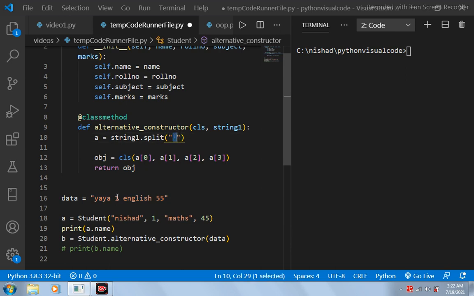Okay, so here is one space, and here is another space. So the first element of this list will be Yaya, the second element will be 1, the third element will be English, and the fourth element will be 55. So this split method basically creates a list based on a particular separating condition. Here the separating condition is space, therefore the first element of this list will be Yaya, the second will be 1, and the third will be English, and so on.